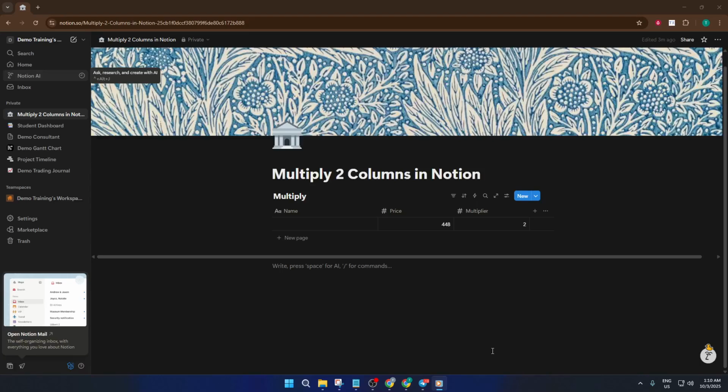Let's jump right in. Today, I'll show you how to multiply two columns together in Notion using a really simple formula property. By the end of this tutorial, you'll know exactly how to take existing data, like prices and multipliers, and create an automatic calculation right inside your Notion database. This is super useful for anything from tracking sales to budgeting projects or even inventory management. So let's jump right in.